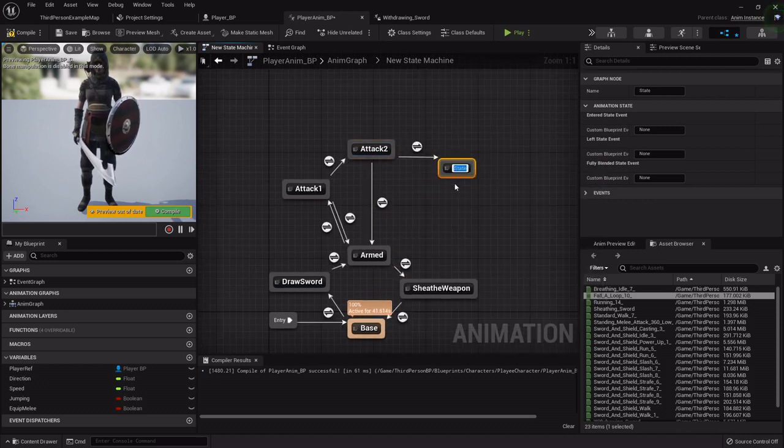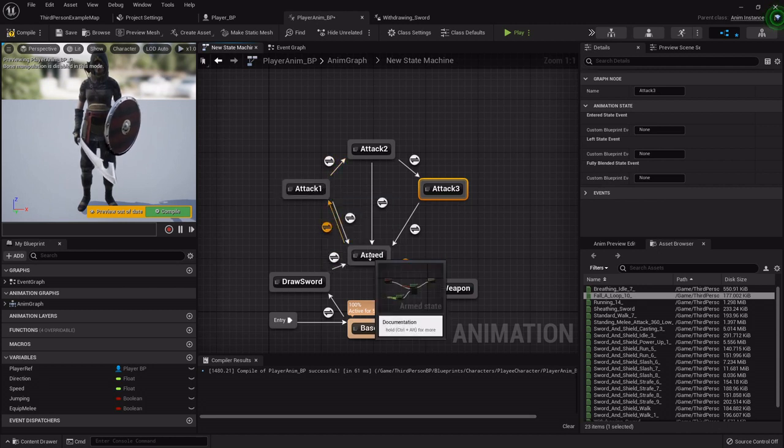And then one more, you guessed it, attack 3. And then we'll hook that back to the armed state as well. So we can go from here to our attack 1 so that when we start our combo, we can either go into it, we hit once, we can come back. Or we hit twice, come back. Or we complete the combo and then come back. So now we need to establish all of these.